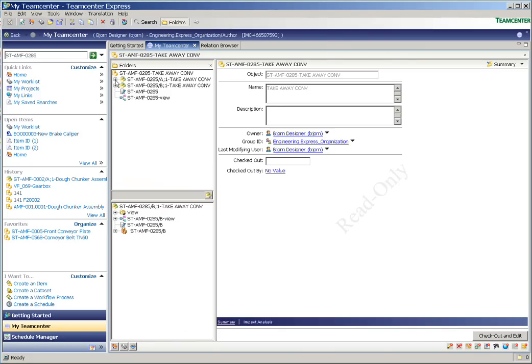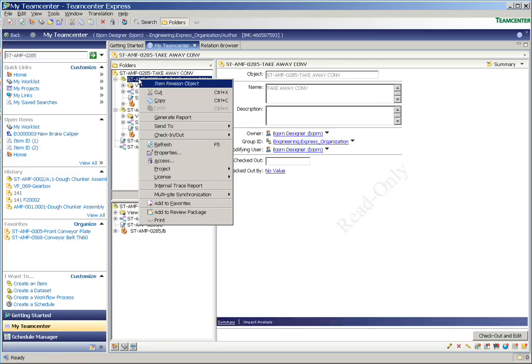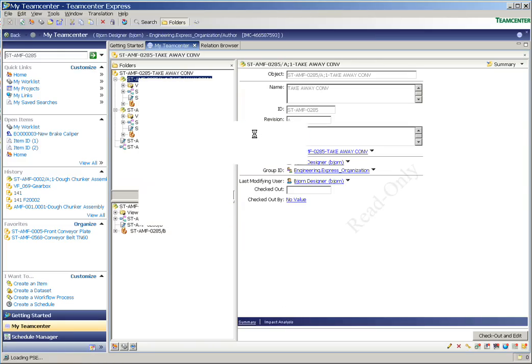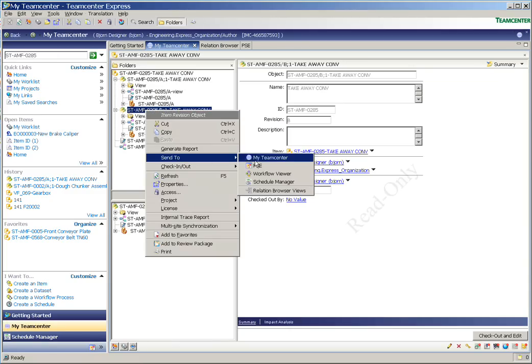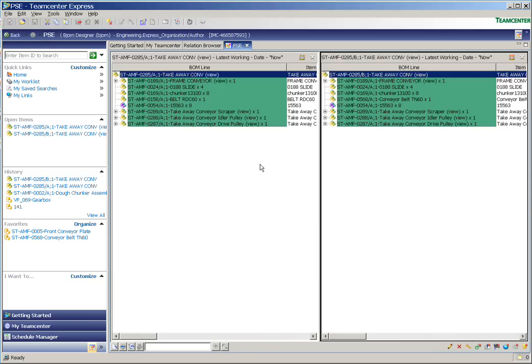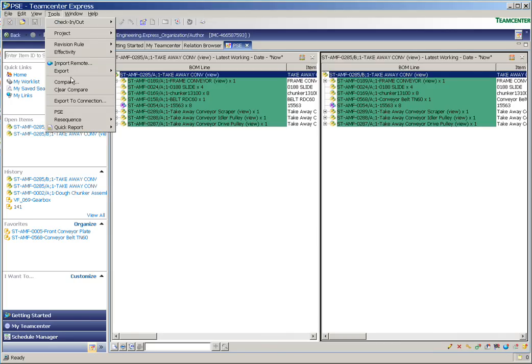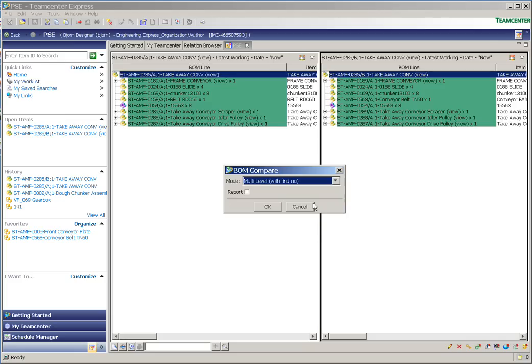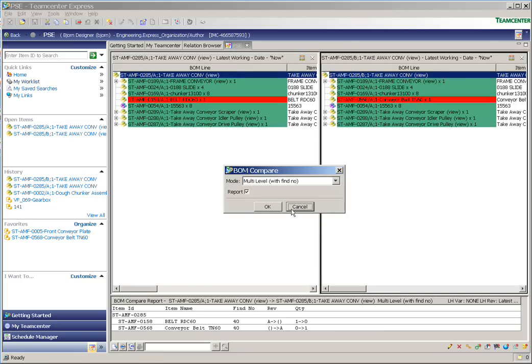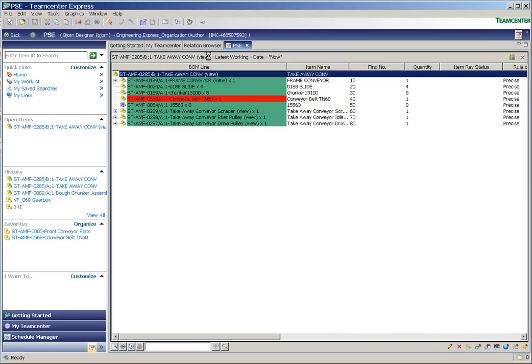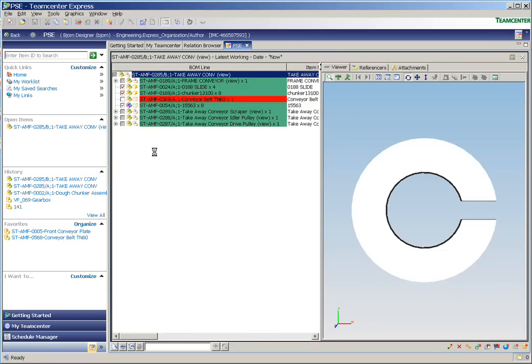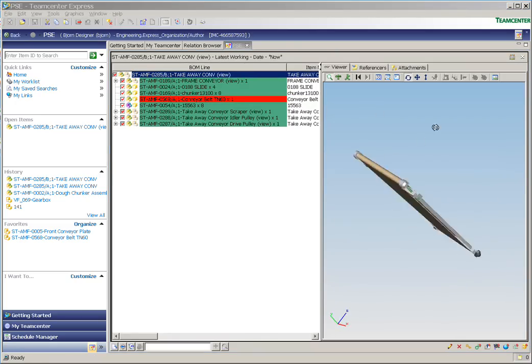We'll now return to Teamcenter Express and open the same subassembly using the Product Structure Editor. This application is a standard part of Teamcenter Express and enables users to view and manipulate product structures and create BOM reports. Here, we've opened the original revision of the assembly and the new revision. We use the BOM compare function to highlight the changes that have been made to the product structure. We can also open the viewer panel while using the product structure editor to graphically navigate the product structure.